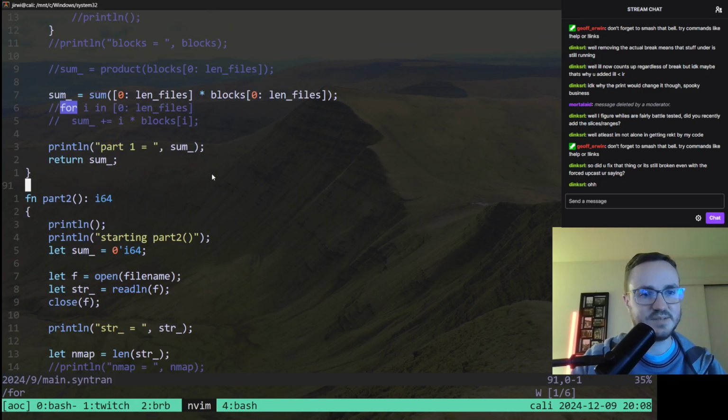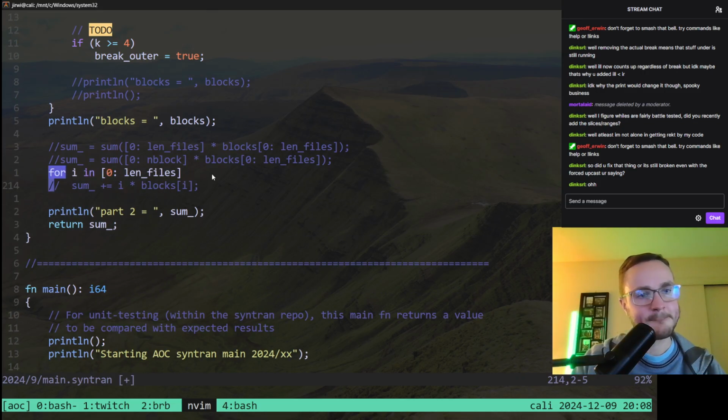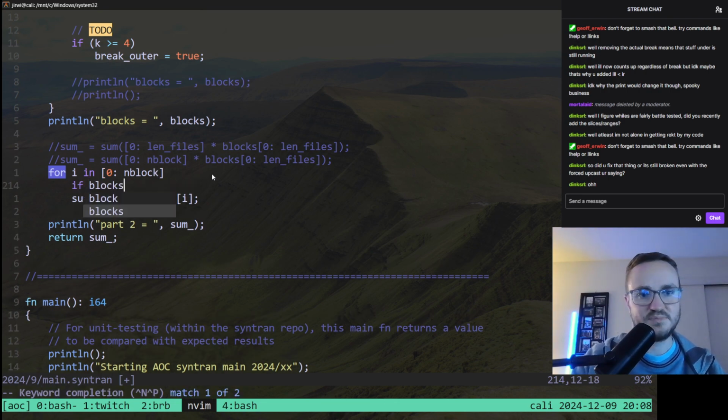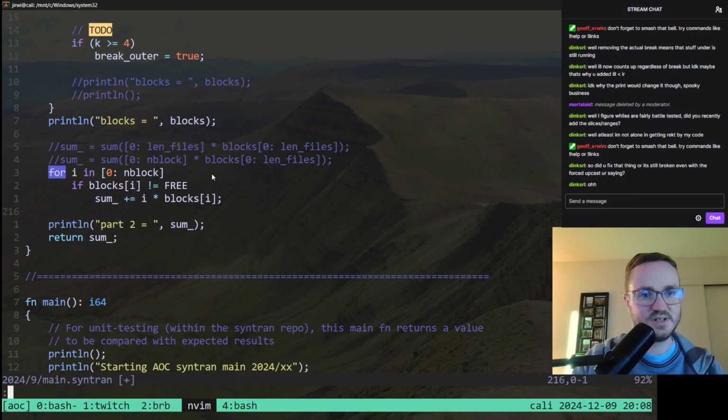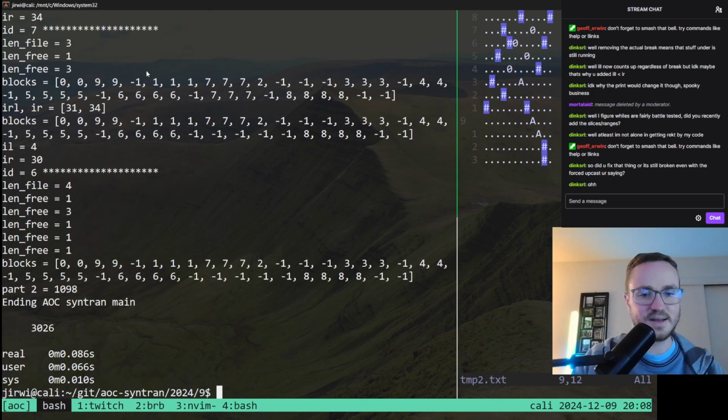I think I had it up here commented out. Yeah, so I'm glad I kept that there, because now I'm going to use that. In blocks, if blocks I not free, then we do it the same way. So I think that's the checksum. And then I still have to fix this exit condition, this break condition.